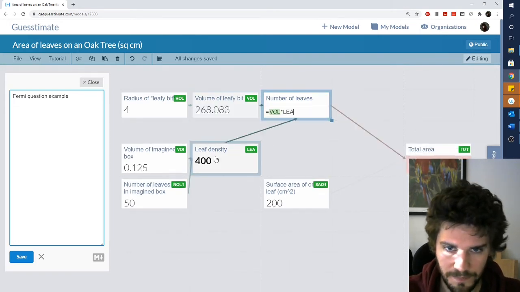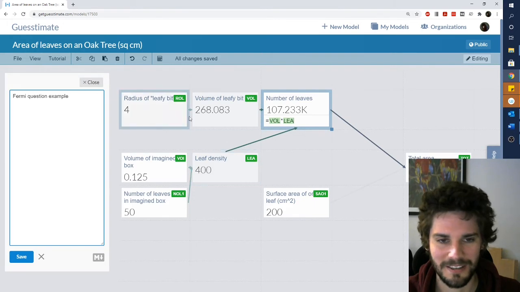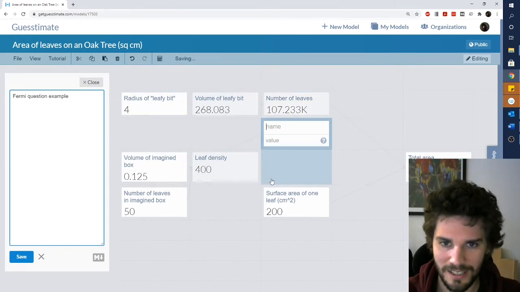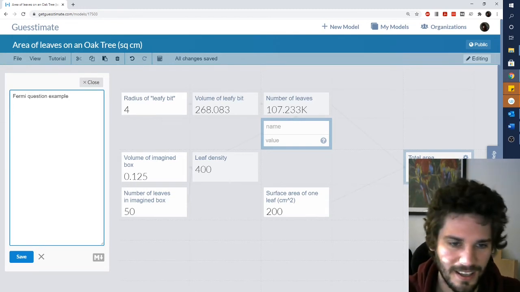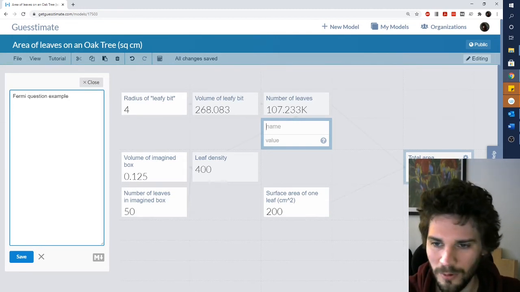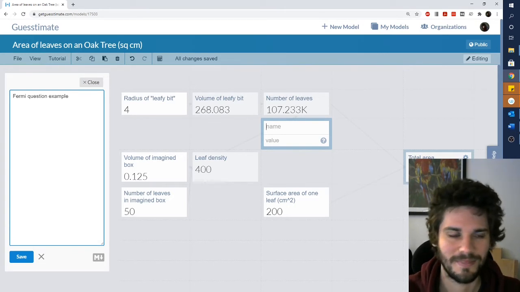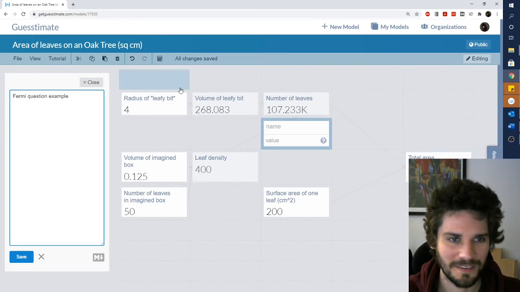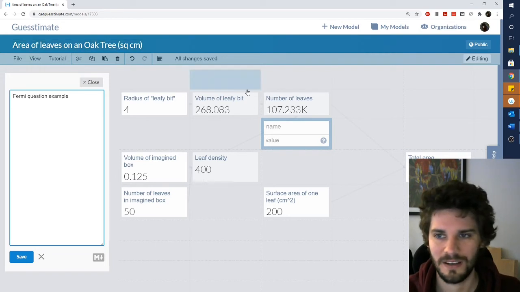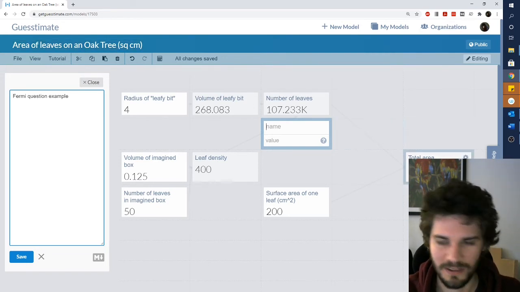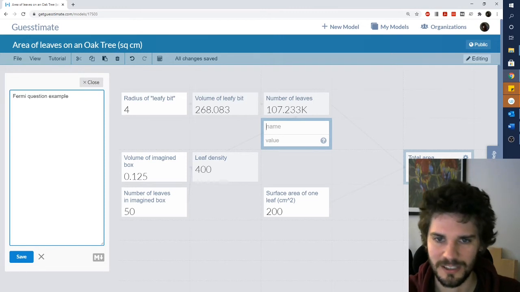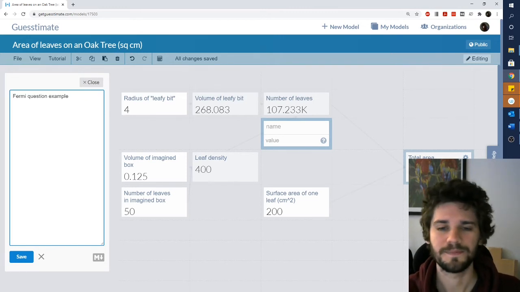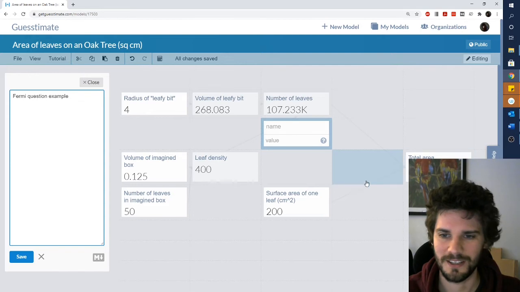So that times that. One thing I like about Guesstimate here is you can kind of see which things are piling in where. So what's that giving me? That's giving me like 21 million square centimeters for the total area of leaves on an oak tree. I don't know what the right answer is here. It's probably within an order of magnitude of that. I'll be bold and say, yeah, I reckon it's within an order of magnitude. So about 10 to the 7th, to the nearest order of magnitude. But I don't really know, and that's fine because this is just an example.